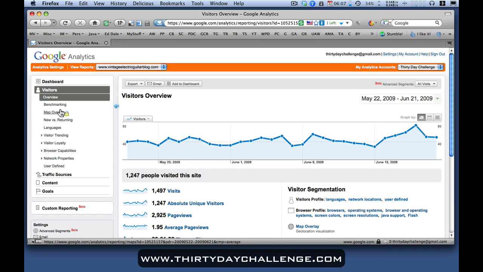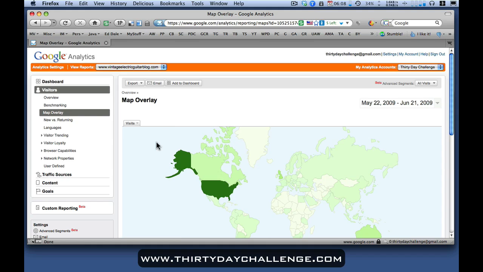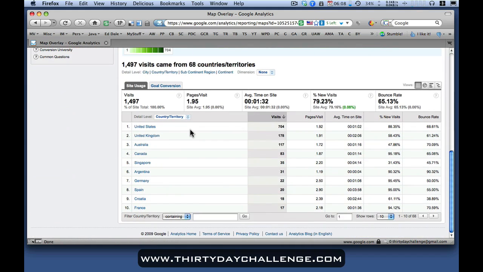But we can also get a breakdown of the proportion of new versus returning visitors, and what languages, which is sort of similar to what countries they're coming from. There is, of course, a much more detailed map overlay here, where we can get a breakdown of traffic per country in terms of the number of visitors, pages per visit, and so forth. Very, very detailed. And if I showed more rows here, I'd get a breakdown all the way down to the finest and smallest number of clicks.